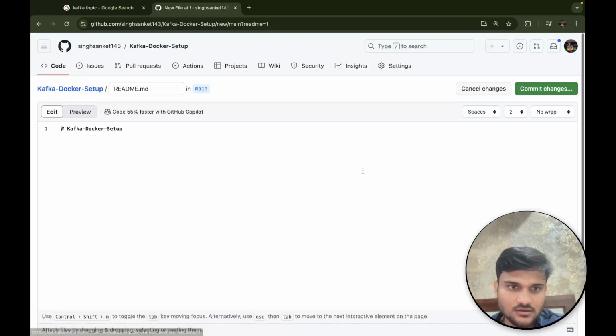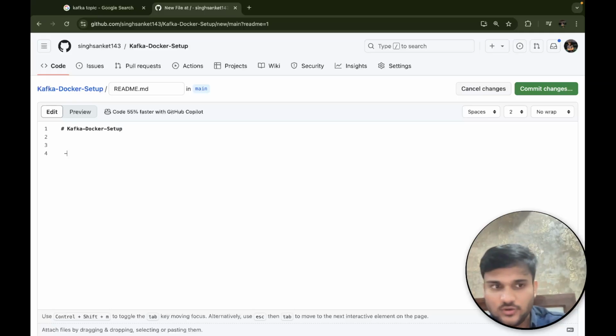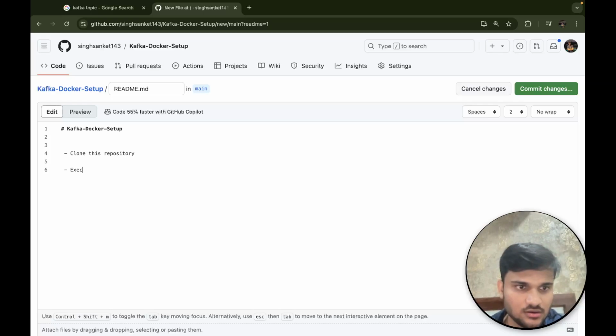So first of all, let's add a README. Kafka Docker setup. If you have to set up, what are the commands that you need to execute? First of all, you need to clone this repository, then move inside the cloned directory and execute the following command.